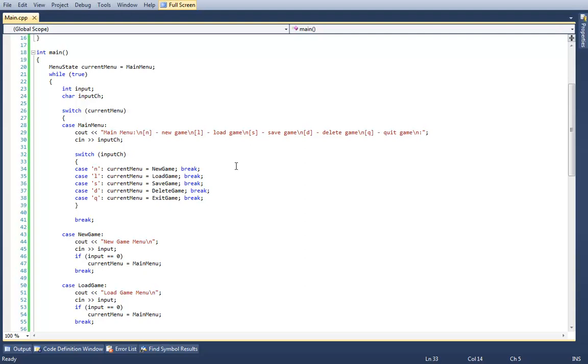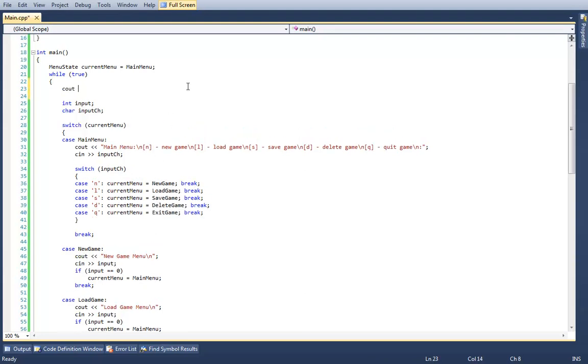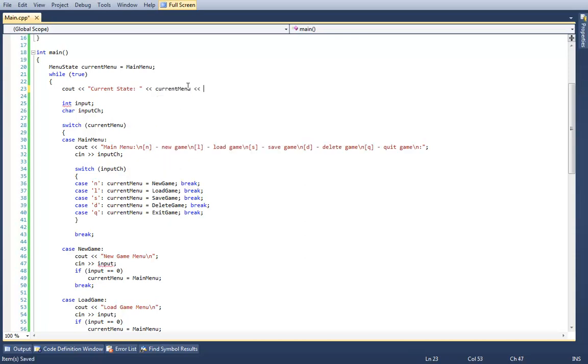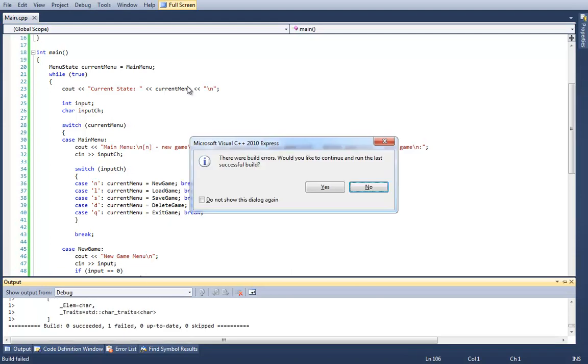Is there a way to see what equivalent integer value of a state? At compile time, you simply need to mouse over them. So new game is 1, load game is 2, save game is 3. At runtime, you can do this. You can say cout current state, current menu, new line.